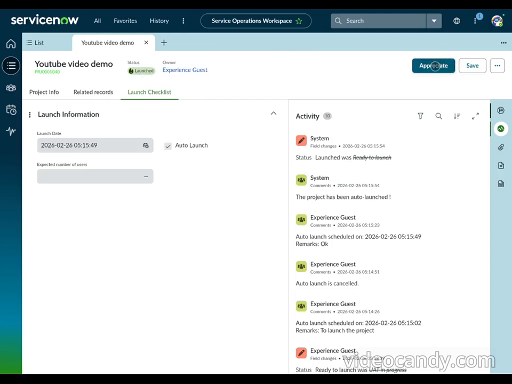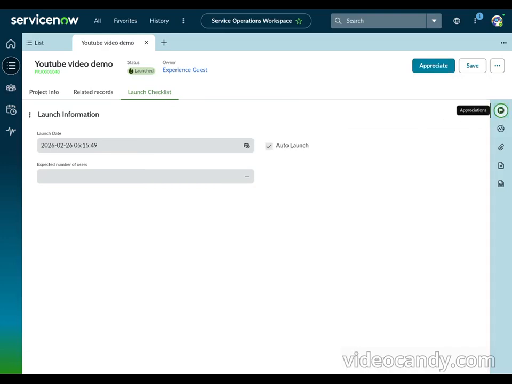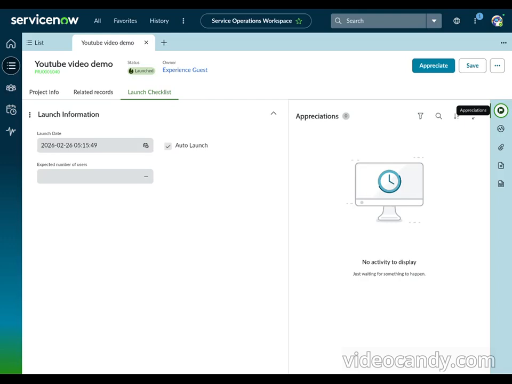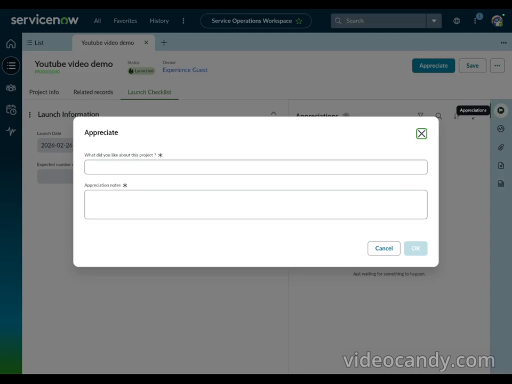In a launched phase, you will see a new UI action, that is the appreciate UI action. So for all projects which are launched, you can see there is an option to appreciate these launch projects. So anyone who is viewing the project, if it is a launch project, you can go and appreciate the project. And then there is an appreciation sidebar which shows the appreciation notes itself. So let's add one appreciation for such a nice project.